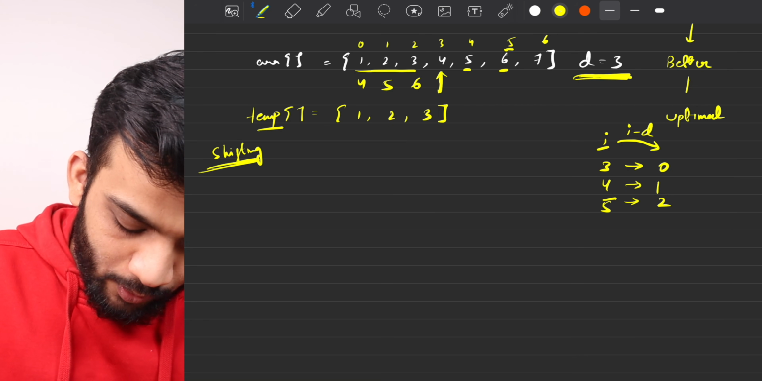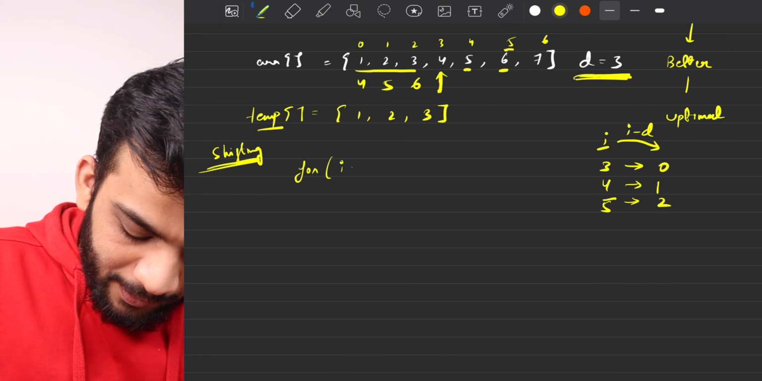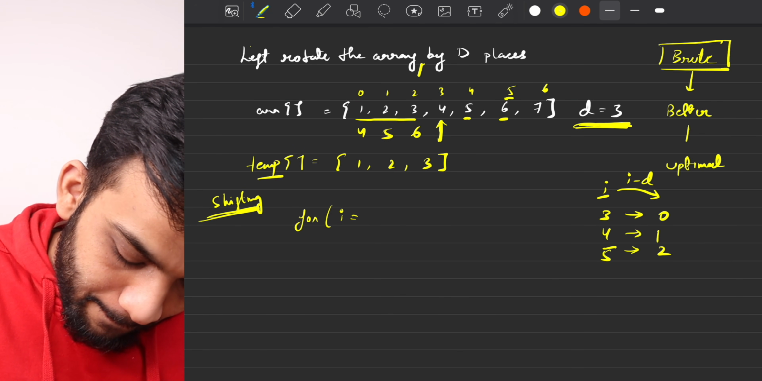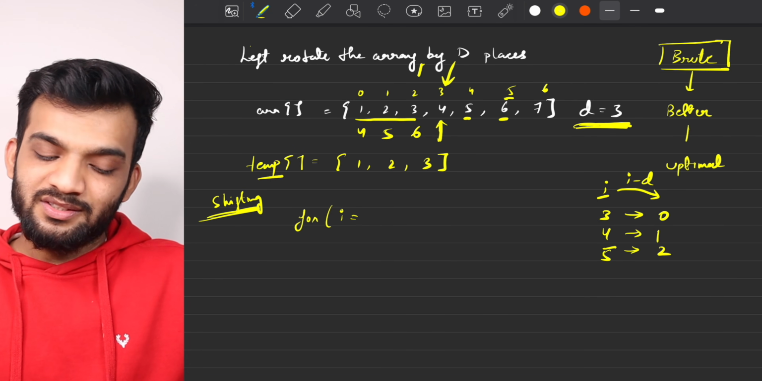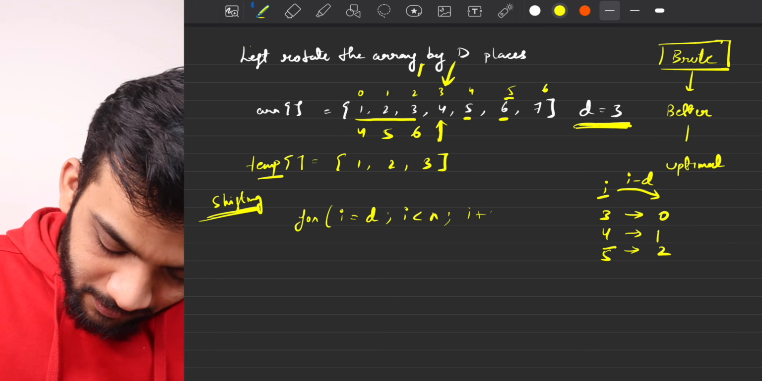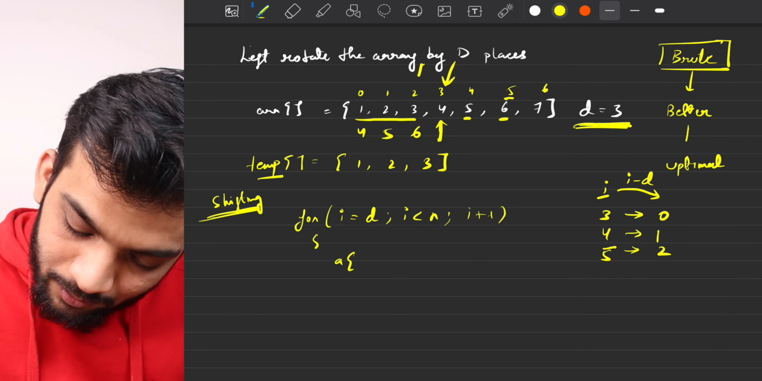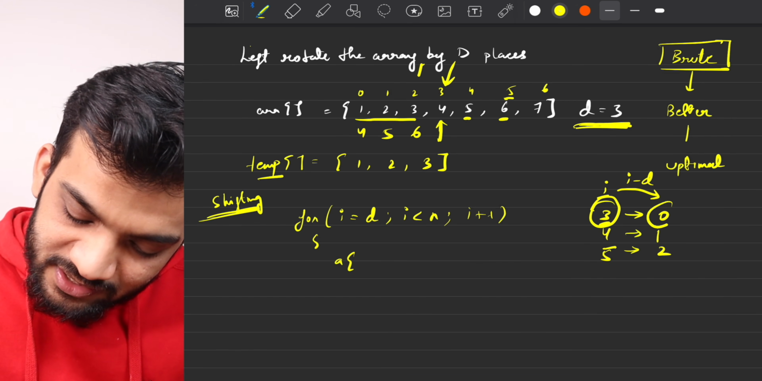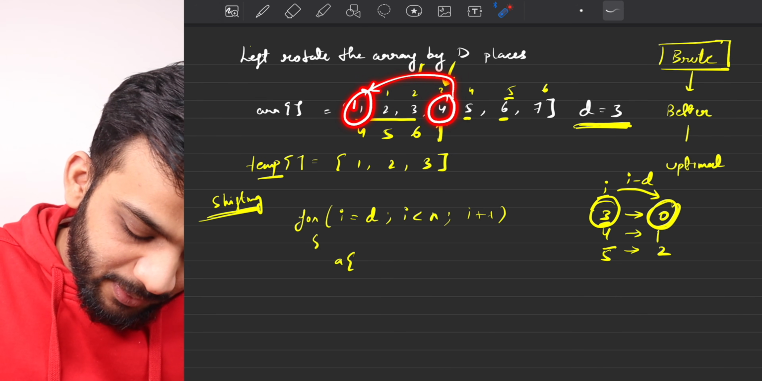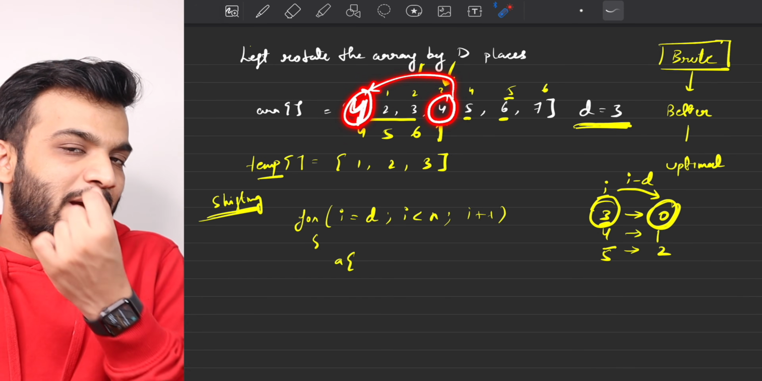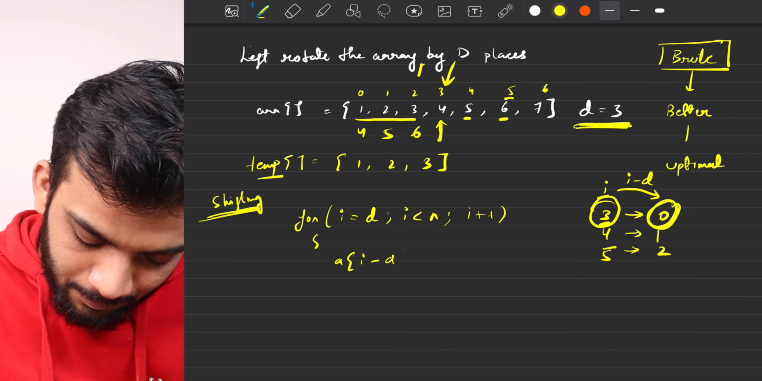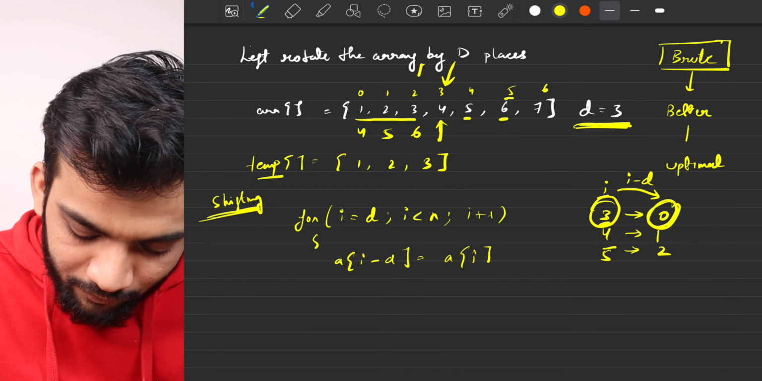So what I can say is, for shifting, I can start from the third index, which is nothing but d, and I can go until the last, I plus plus. And I can say array of, because the third index guy will go to the 0th index. Please observe, this guy goes here and this will become 4. So it goes 3 places back. It goes d places back. So I minus d places is where the array of I will go.